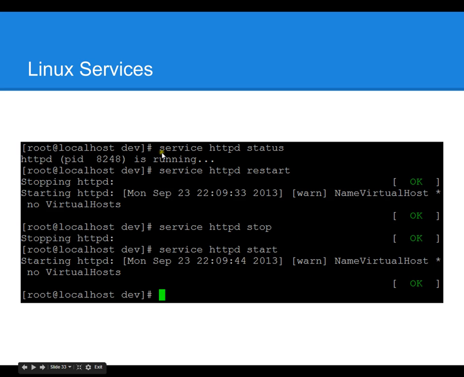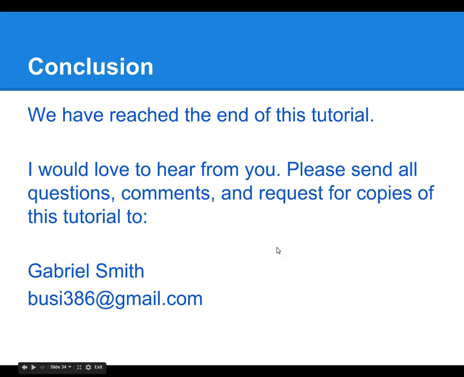In this output, you can see that I've typed service httpd status, and it shows me that it is running. And then I've typed service httpd again, and I've typed restart, and you can see that it's restarting. I've typed service httpd stop, and it stopped it. And then I started it again. And as you can see, it's giving me information about the services that you would probably find in var log messages.